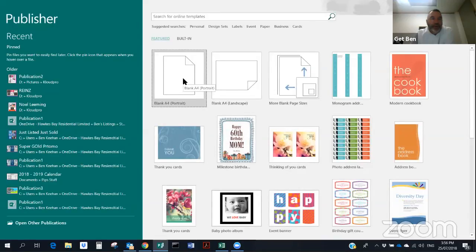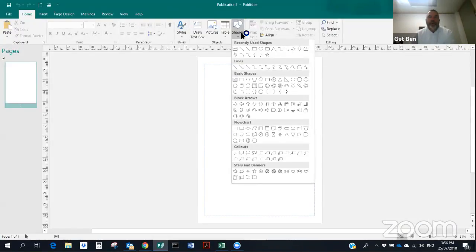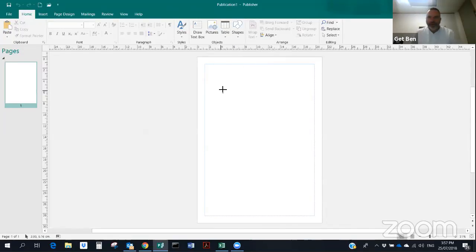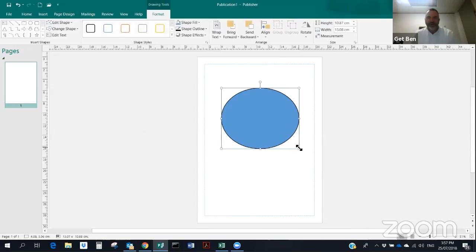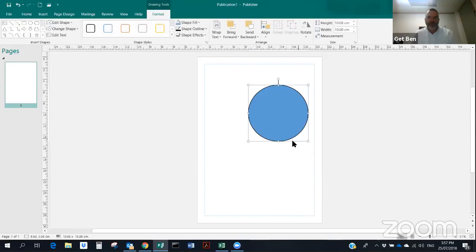I'm going to go blank. I'm going to grab a shape. I'm going to grab a circle. An oval. Now, I think to get a nice round, you hold the shift key down, one finger, left click with the other, and you should get a nice round circle. Should be nice spherically round. Oh, let's stretch it the other way. Let's undo that. Let's do that again.